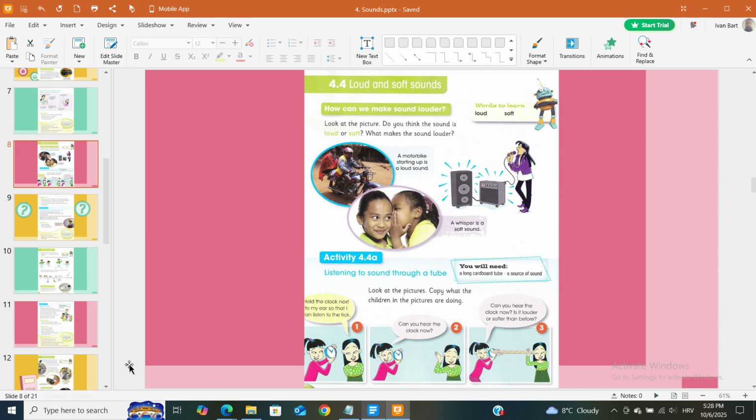Activity 4.4. Listening to sound through a tube. Hold the clock next to my ear so that I can listen to the tick. You will need a long cardboard tube and a source of sound. Look at the pictures. Copy what the children in the pictures are doing. Can you hear the clock now? Is it louder or softer than before? Can you hear the clock now?